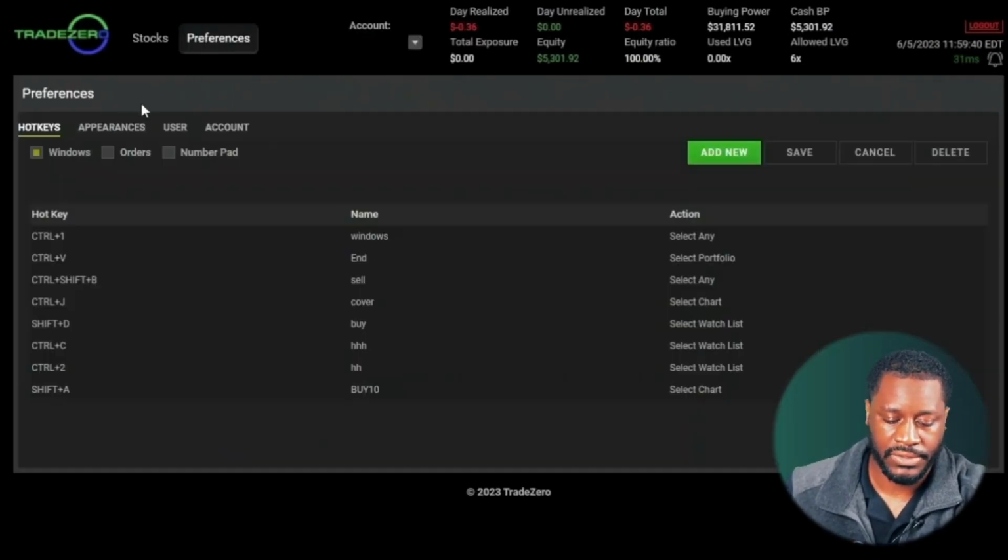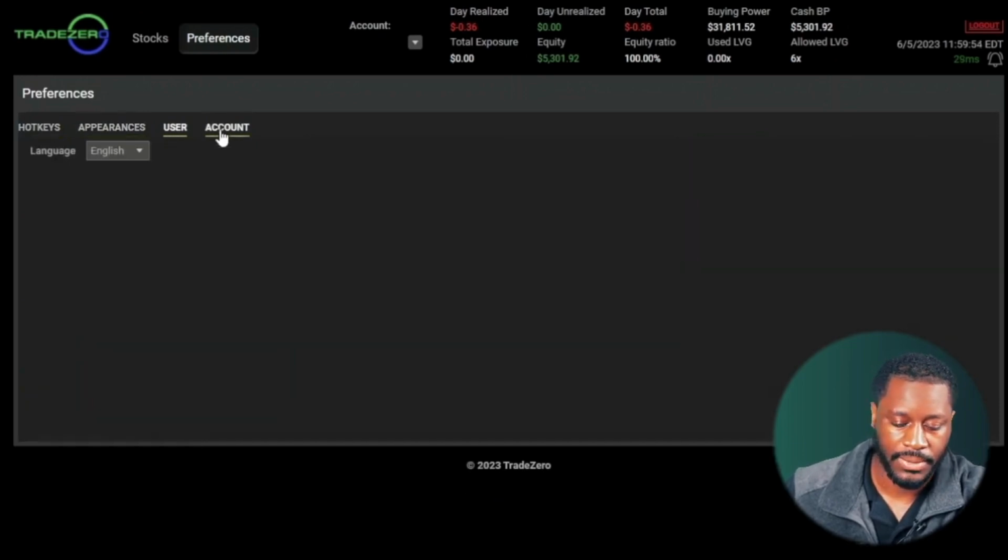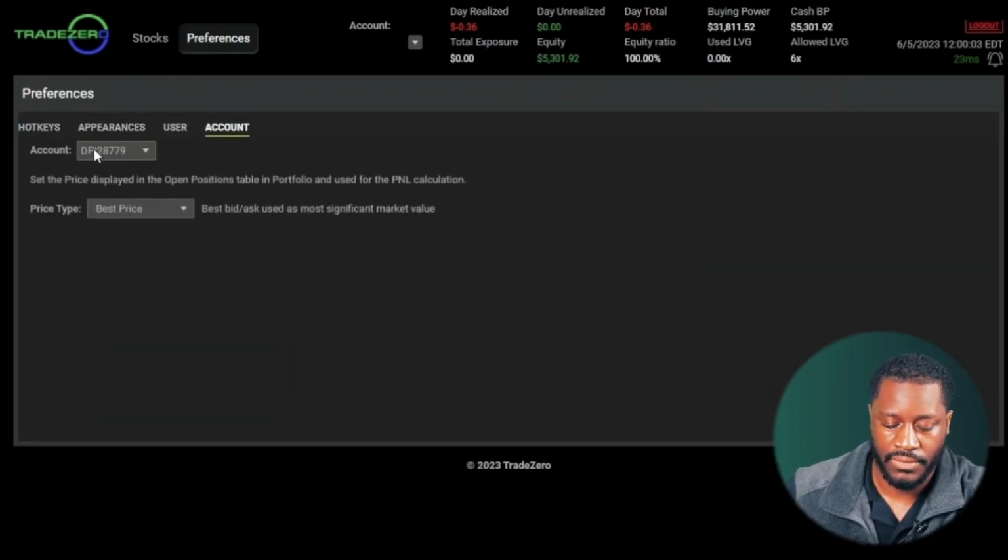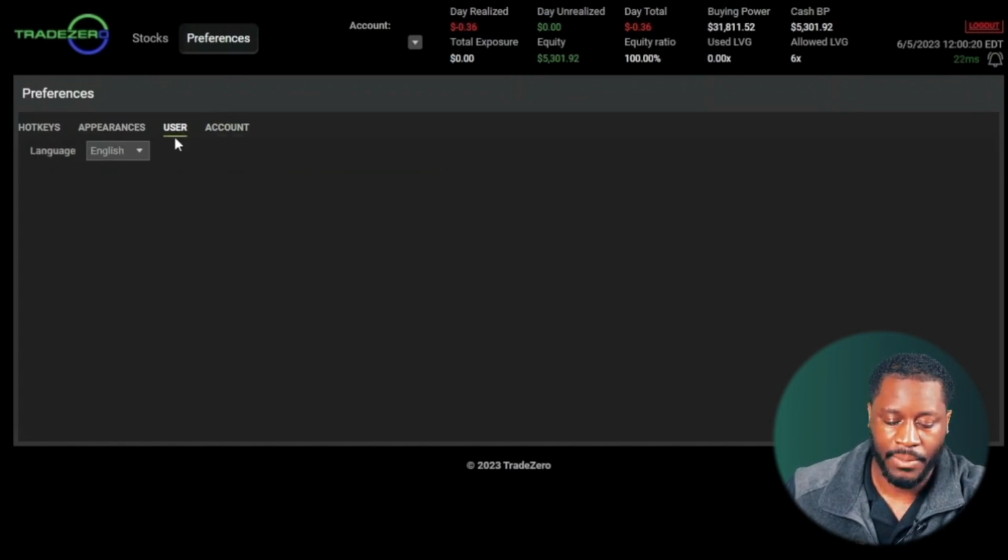So from our preferences, we can see that we have 4 different preference menu options. We have hotkeys, appearances, user, and account. On the account, you have your account number and information here. And then we can also amend or change the price type from best price or last or previous close. Under our user tab, we can switch over the language from English to Hebrew or Italian.